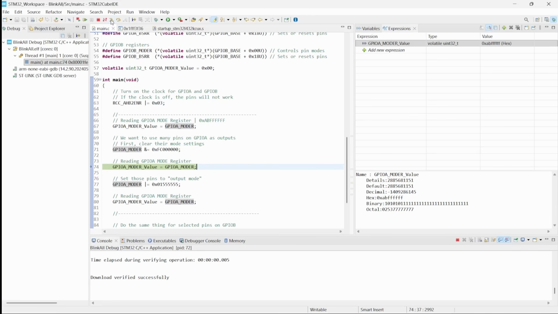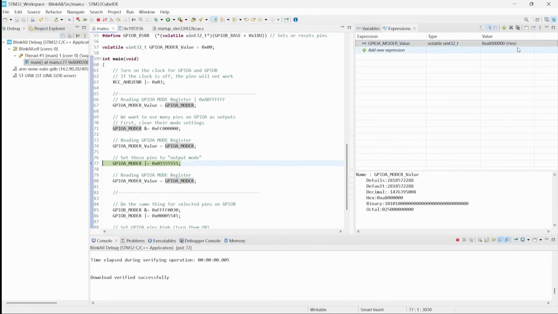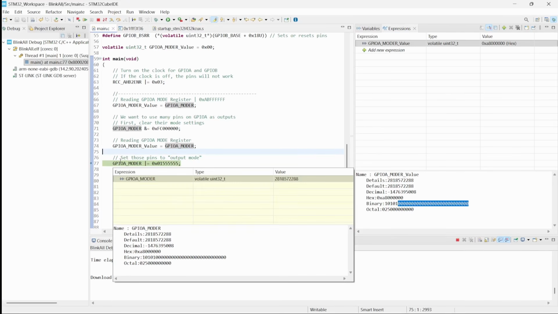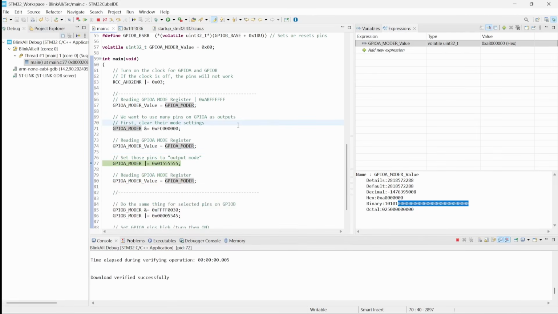We hopefully by now zeroed out those bits that we're writing. Let's read it. Now we're gonna read the GPIO A MODER register into our variable, and we should see the value change. And indeed, we have zeroed out all those bits. Next, we're going to put the value that we want, this 0, 1, and all 5s, into the MODER register, and that should be the final value we want to leave it at. That will help us turn these pins into output mode.